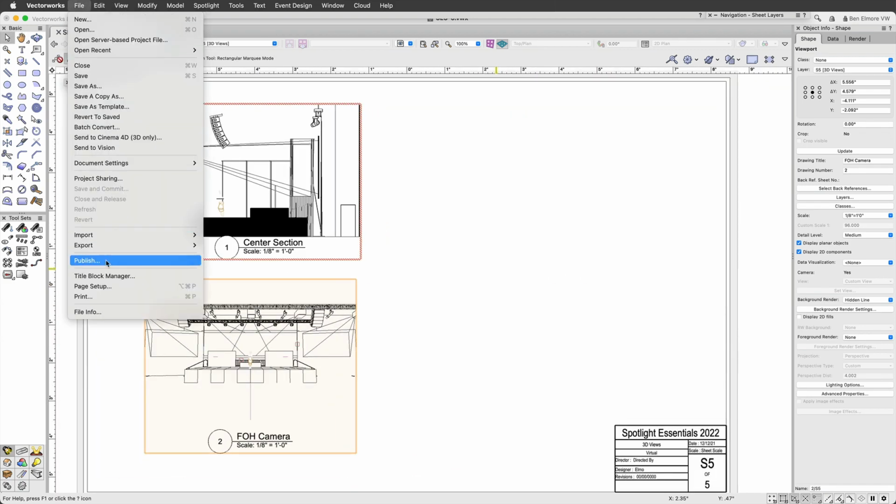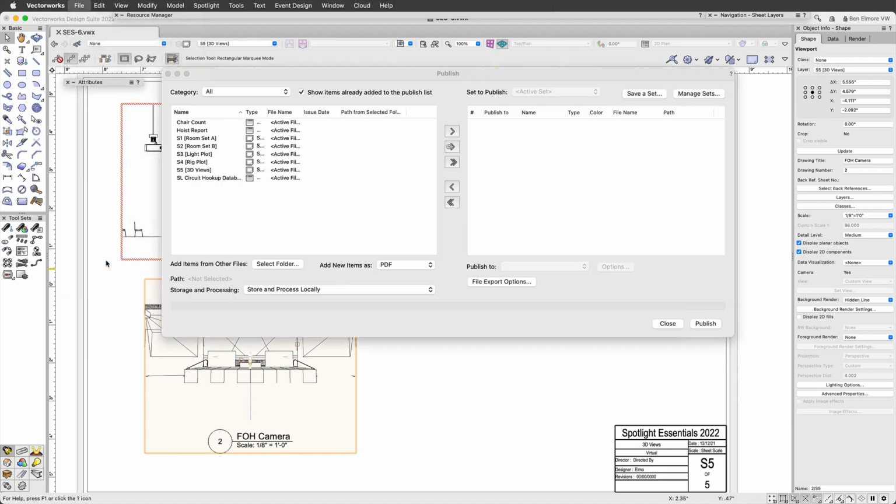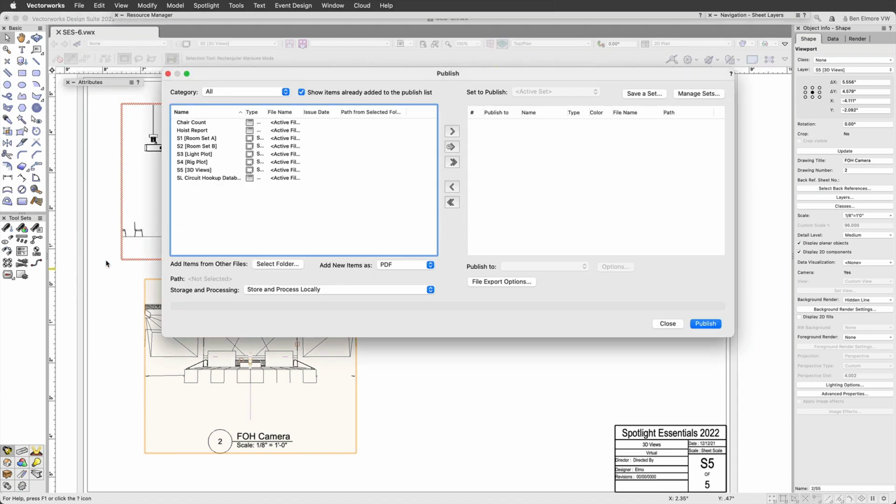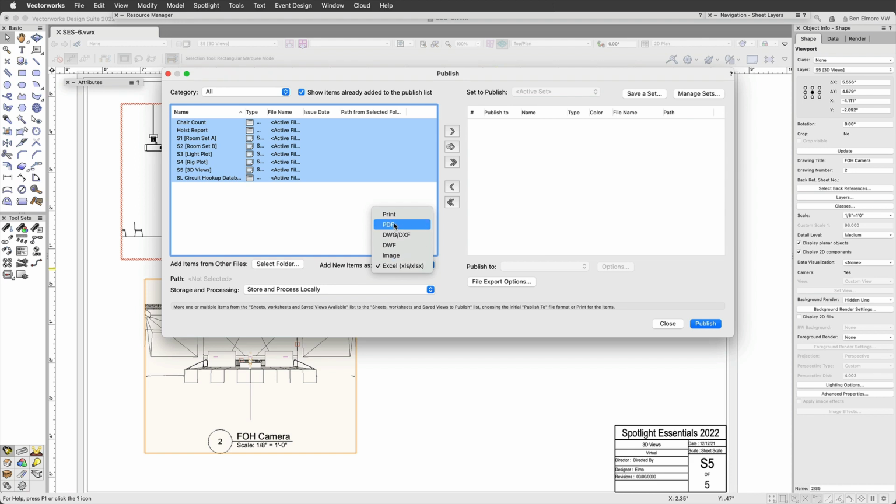So, file, publish command. So we can certainly go through and export one at a time, but this is a way more powerful dialog. And from here, we can see our available assets here on the left. We can import or export to Excel or image files or DWGs or PDFs, or you can print directly from here. So in our case, we're going to use this to combine our 5 sheet layers into a single PDF.